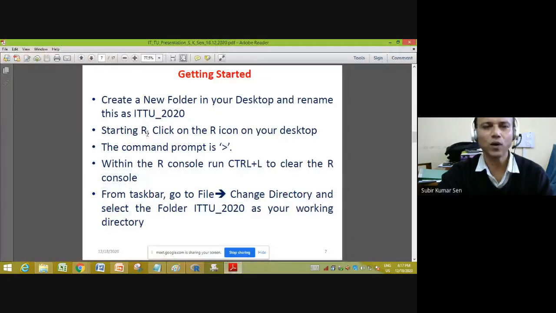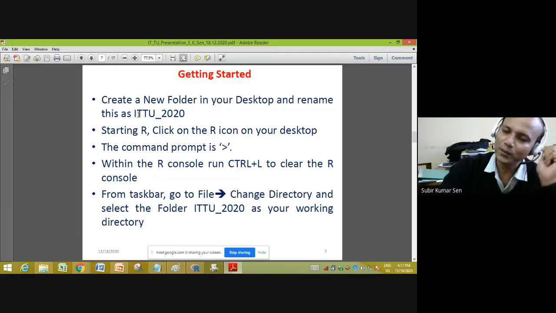Then, the first thing I need to do after starting R is to declare this particular folder as the working directory. In the sense that whatever operations I do and whatever file I am dealing with, this will be declared as the working directory, and that will be stored there. After completion of the operations, we can again access all these things from there.